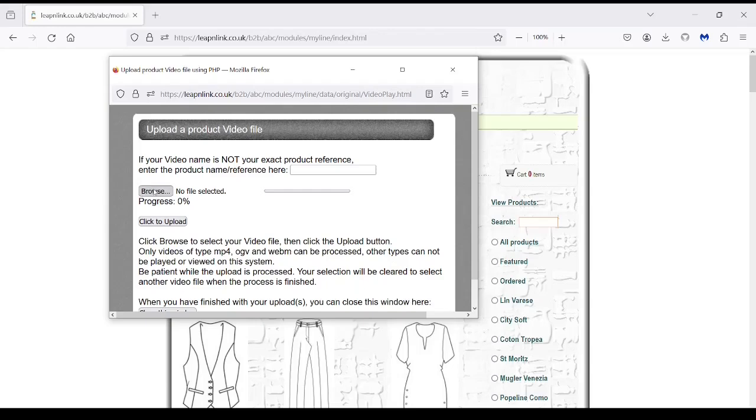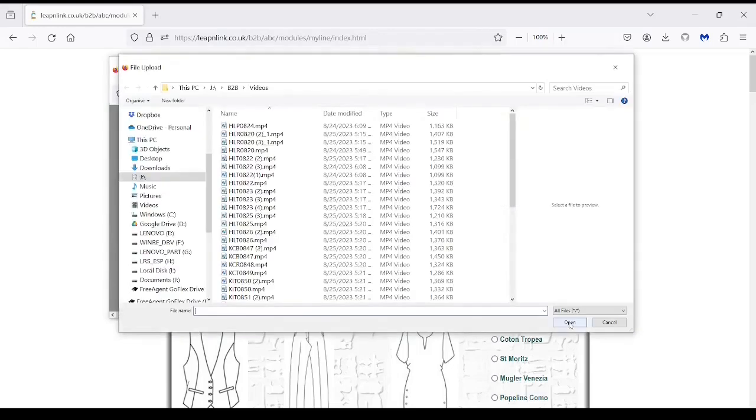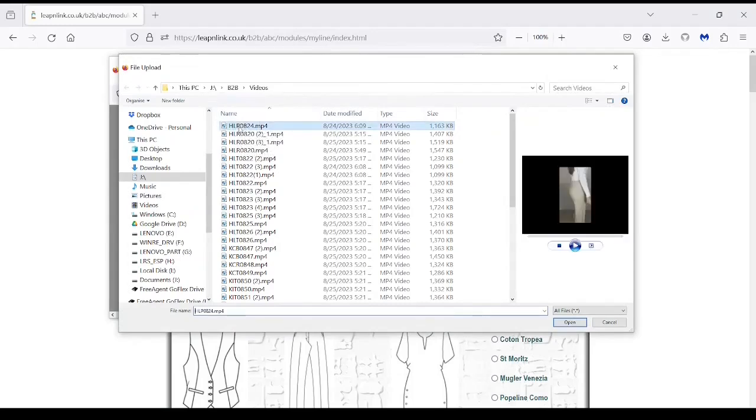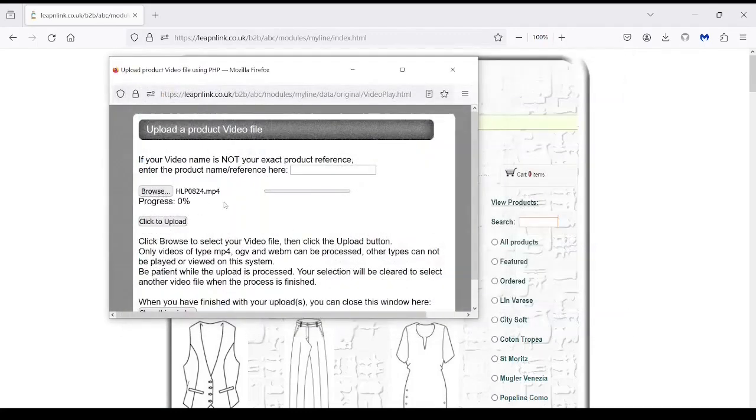So let's start with the process. I'm going to browse. I'm going to pick a video which again is named as per the product reference. I'm going to click this one and open. Now, in this instance, you are actually allowed to alter the name of the product here.